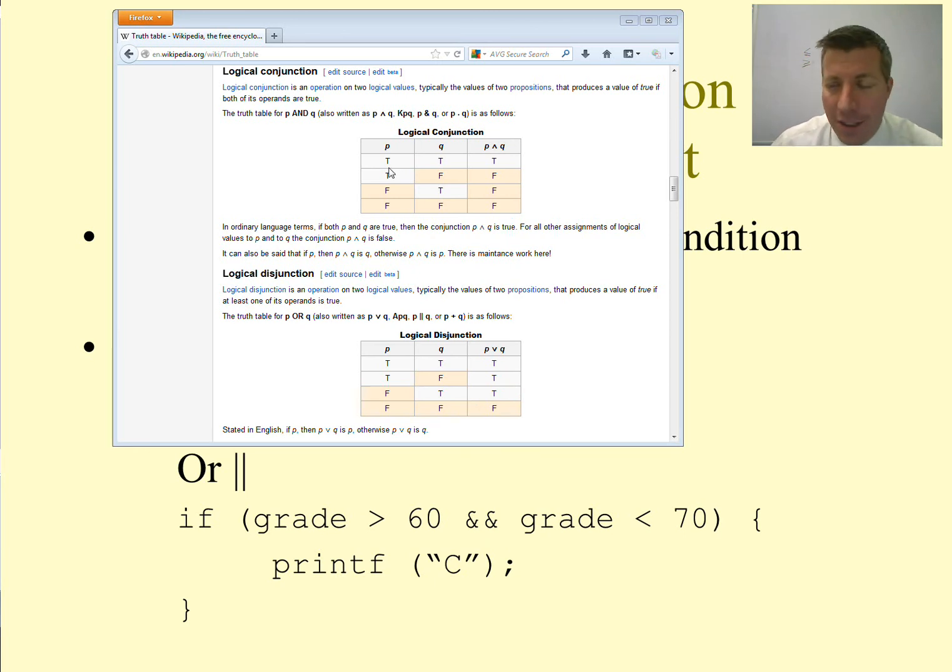So the only time that I have a true as my output is if both conditions are true. If P is true and Q is true, then my output is also going to be true. That's the only time that I'm going to get into the body of that if statement if I use the AND operator, is if both conditions are true. If only one of the conditions is true, either P or Q, but the other one is false, you see that I get a false as the output. Both conditions have to be true for the AND operator to be true.